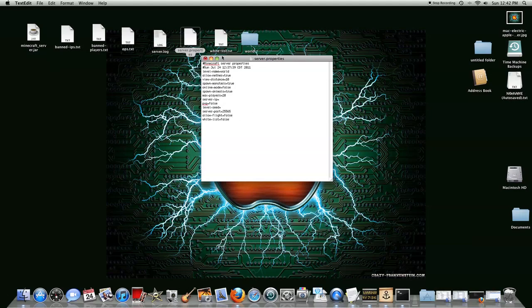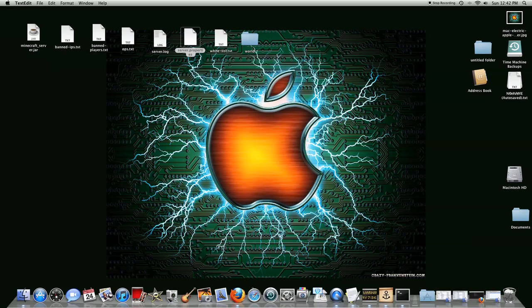Whitelist. If you want that whitelist deal where only the people on the whitelist can get in, you can change that to true. Once you have all your settings the way you want them, go ahead and save that. Now we can actually get into letting people access our server.